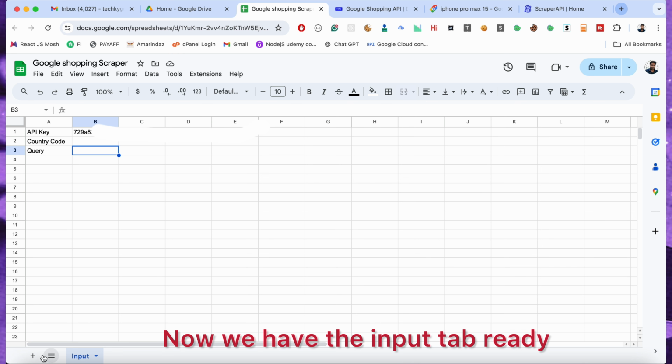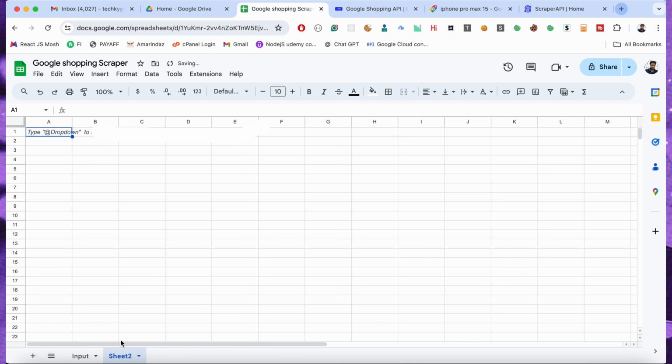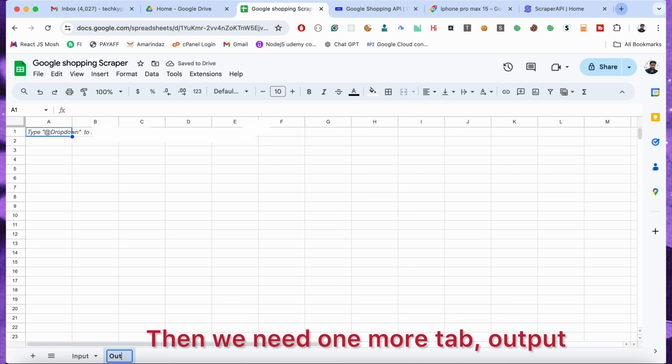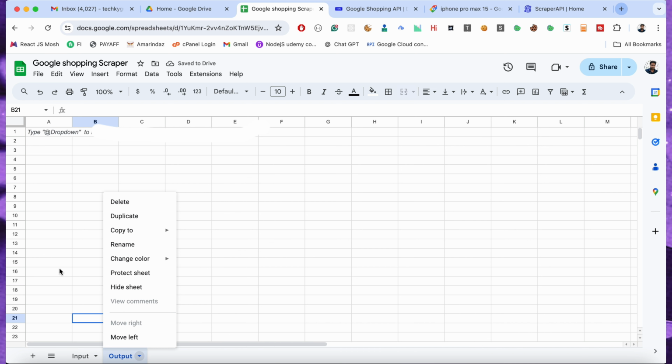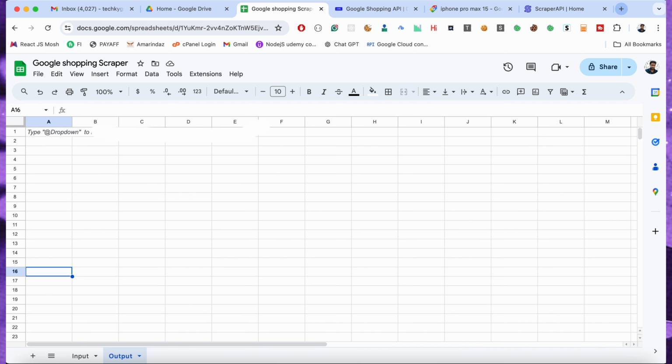Now we have the input tab ready. Then we need one more tab, output. So based on the input that we have given here, like if we modify the query, then the output will change accordingly. So we'll populate the output here.